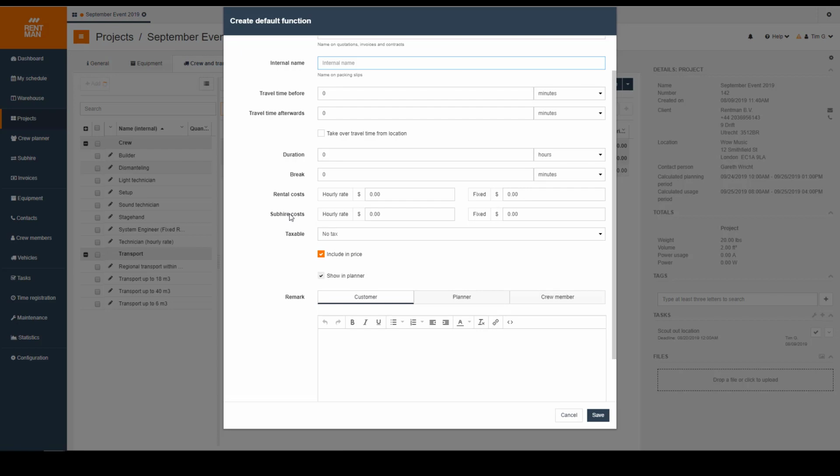Then we have the sub-hire costs. And this pretty much means how much is this going to cost you? So what are you expecting you have to pay a sound tech or a light tech, as a fixed rate or as an hourly rate? So these sub-hire costs, that's what it is going to cost you. The rental costs, that's the price for the client, either as a fixed rate or as an hourly rate or as an hourly rate on top of the fixed rate. I hope this makes sense.